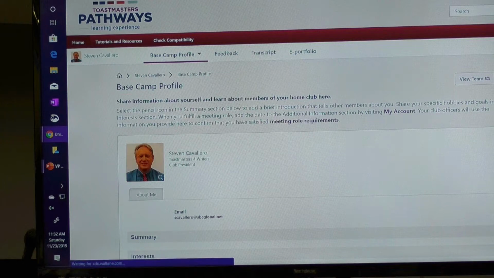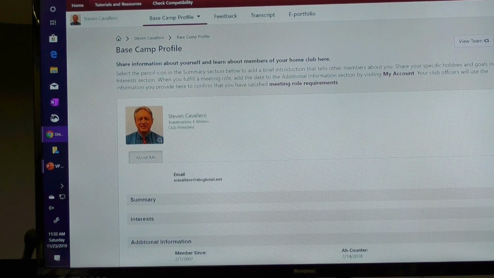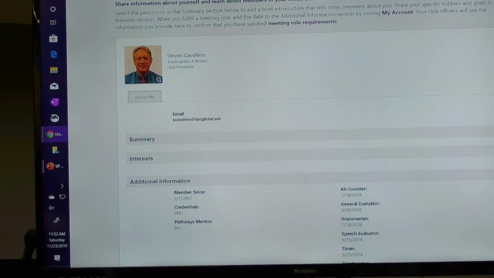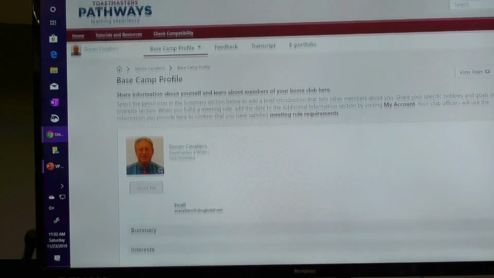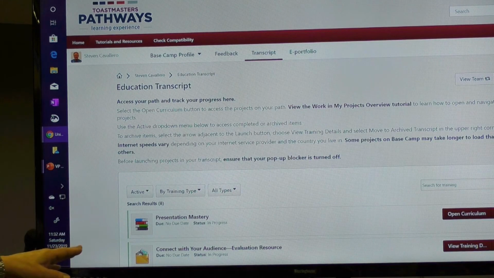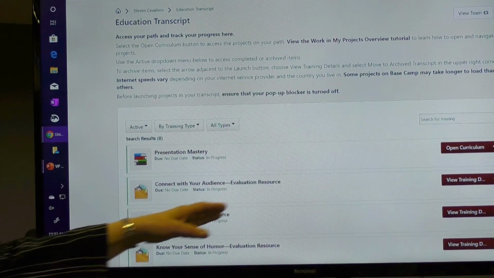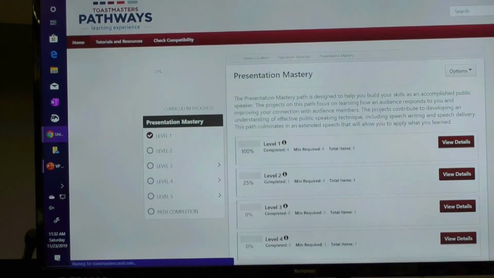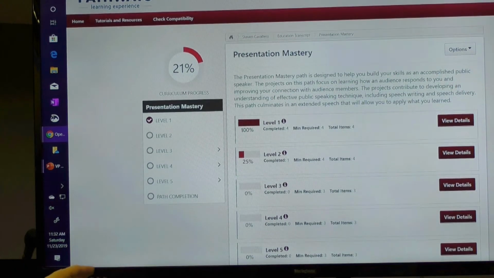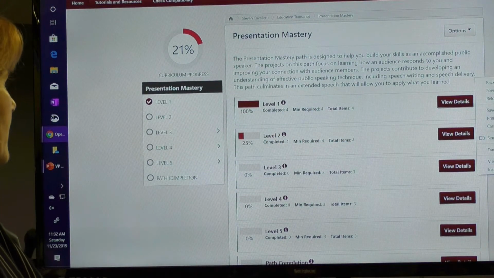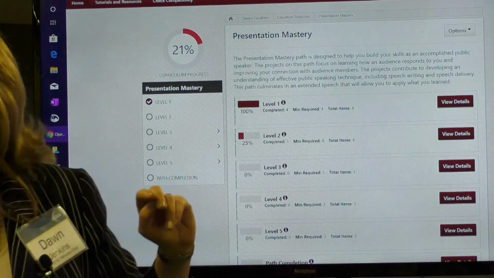So I bring up his Basecamp profile, and I go into his transcript. Up at the top, David, up at the top. Transcript. Click on transcript, and as I go down, I'll see, oh, he's in Presentation Mastery. I open the project. Open curriculum. And if he'd finished level 1, let's say I go into level 1, he's finished level 1. If I go in there, I can still do it now.